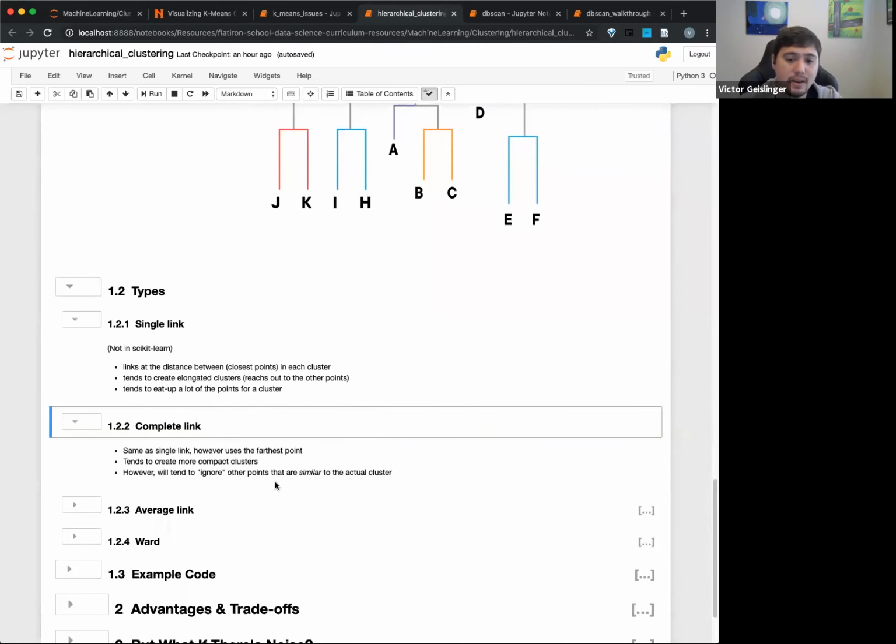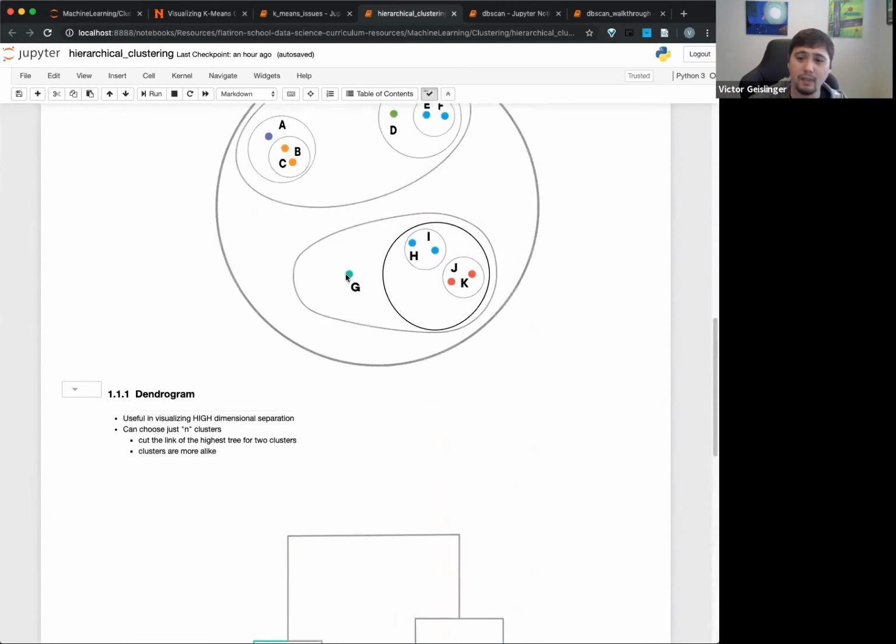Some issues with this though, well, not issue, but it tends to create more compact clusters, essentially because it's always using the furthest one. However, there's an issue with this. It tends to ignore other points that are actually really similar to the actual cluster, because now we're judging on the furthest point away. It's kind of like if you have this, for example, in G right here, if you have this point that's really far off from the rest of the group, that's going to be your determining factor on what groups you're most like with each other. And what's going to happen, you're probably not going to end up getting as many points that are actually similar to this original group. So there's some issues in that.